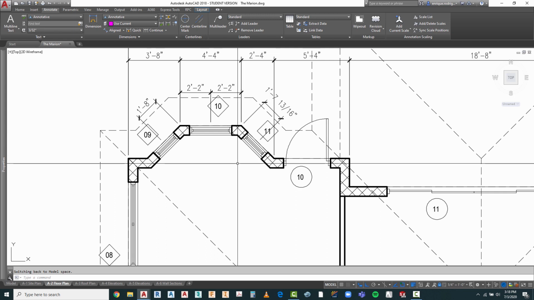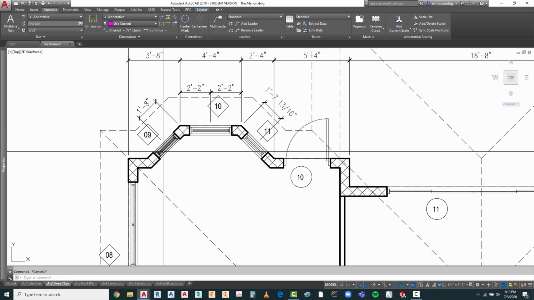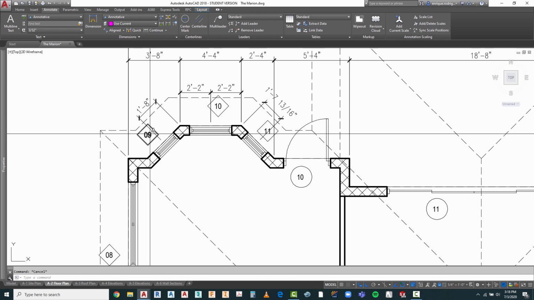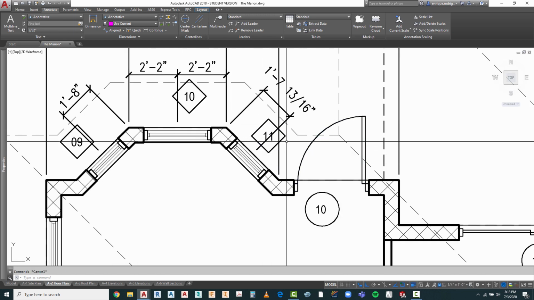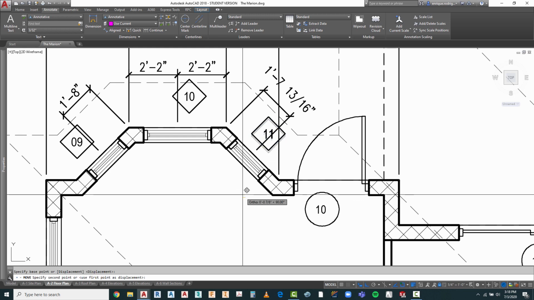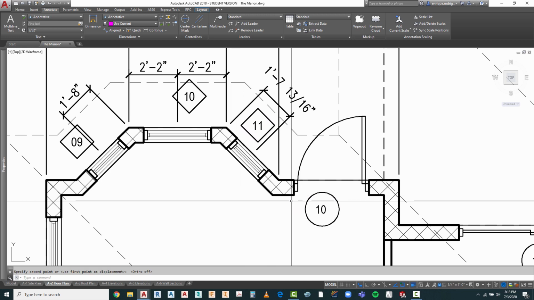So if you take a look at what we've done, we've got a symbol here, which is our identification for the glazing, and our extension line, our dimension, is going through it, but it's not blocking the number. Here though, we have a little bit of a problem. So I'm going to take the tag and move it slightly out of the way. I'm going to take my ortho off, and I'm just going to put it somewhere right in there. That seems to work pretty good.